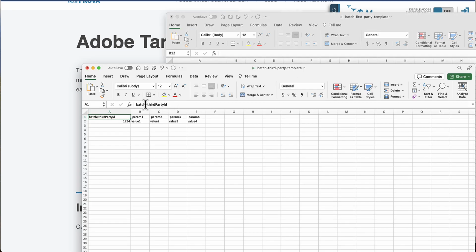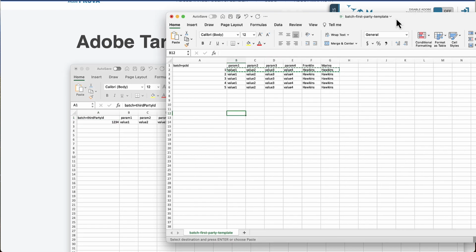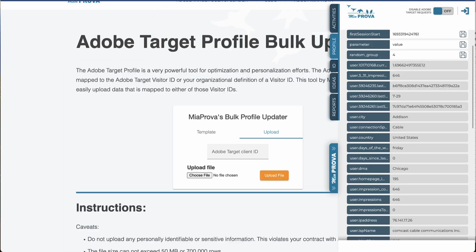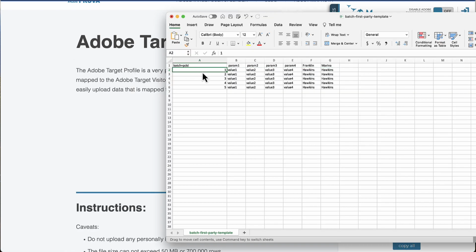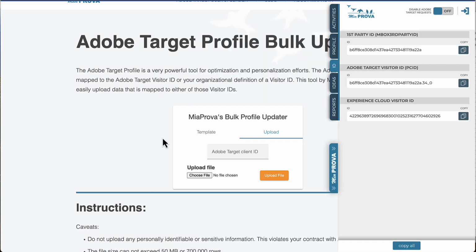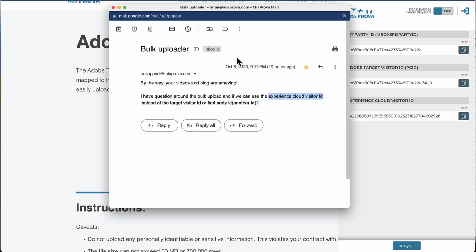The same concept goes for the third-party ID. So this actually would be the first-party ID. This would be the PC ID, where you have the Adobe Target PC IDs available, let's say, within here. So I'm going to copy this value and paste it in there. So you can see that and simply save it and upload it to there, and you're all set.